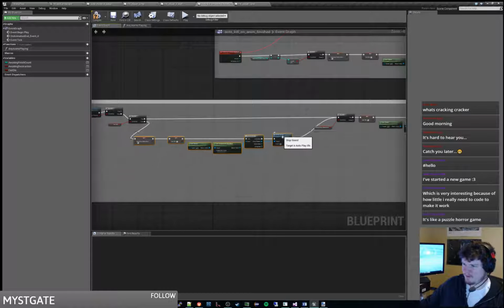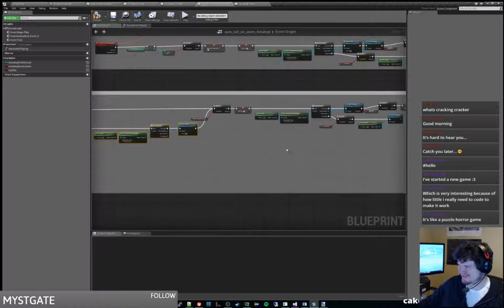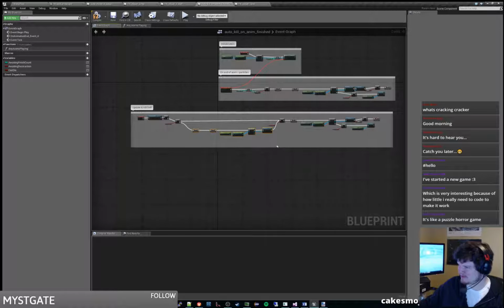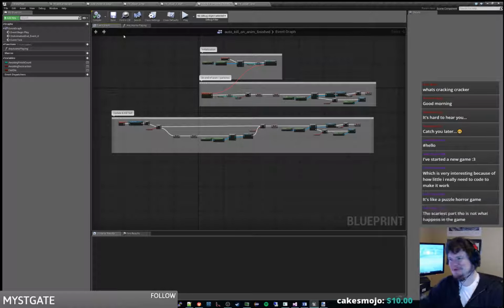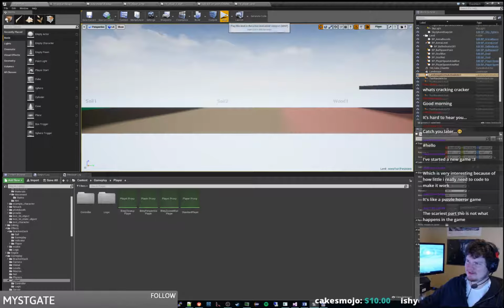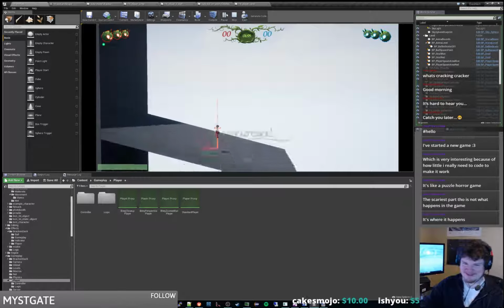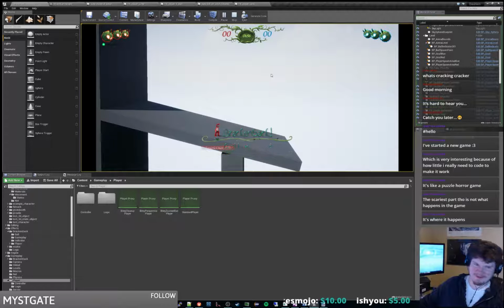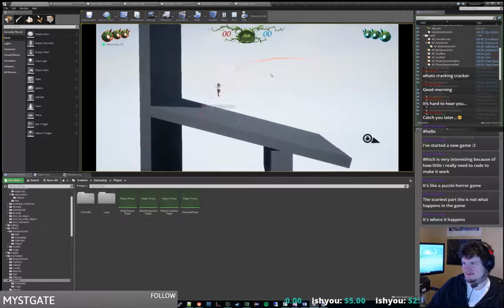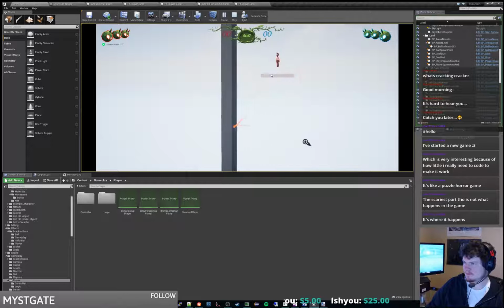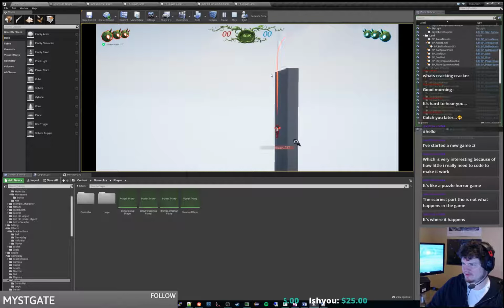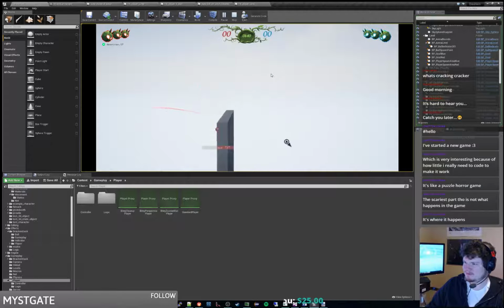A puzzle horror game. So is it like a mystery sort of thing? I mean, I can't imagine you're putting together a jigsaw puzzle. So I guess it's a game where you're making a puzzle and then it forms a pentagram and you're like, oh my god, you released Satan from a puzzle.